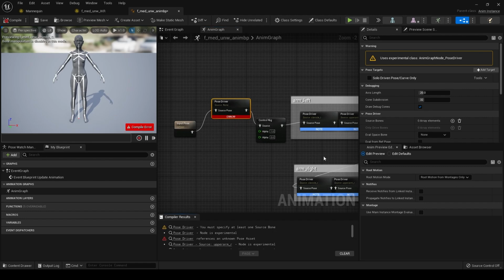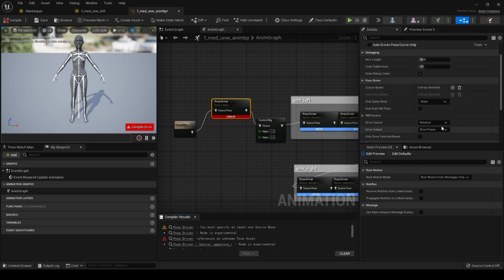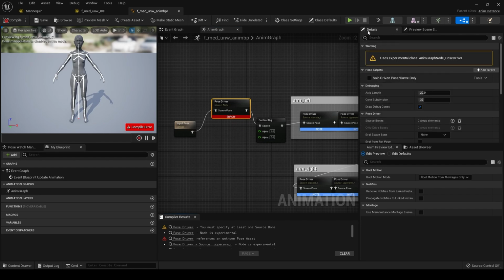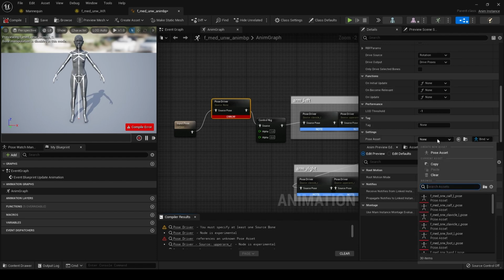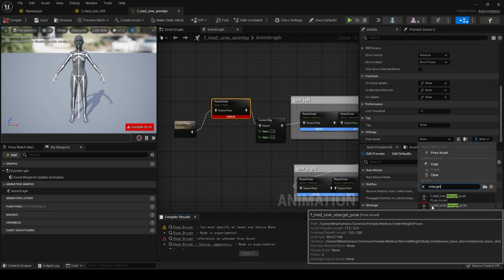All right, what we need to do now is come over to the details panel, scroll all the way down to the bottom, click here for pose asset under settings, and we want to type in retarget. Now, you've got to know which skeletal mesh you are working with. I know that I am working with the female medium underweight, so we choose that retarget pose. And there we have it.